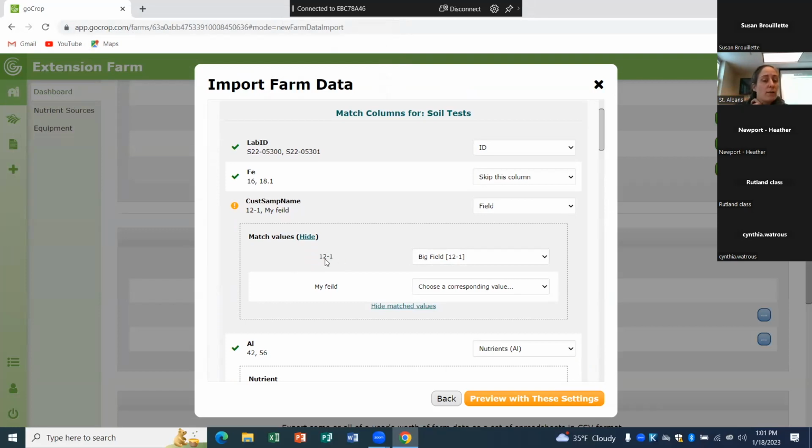And then sometimes soil samples are taken maybe not by a name that you're familiar with, but more by the FSA farm number. So GoCrop will try to match those for you. And if it's a 1-for-1, it will either do it by the FSA tract and field number, or it will do it by the name you call it.